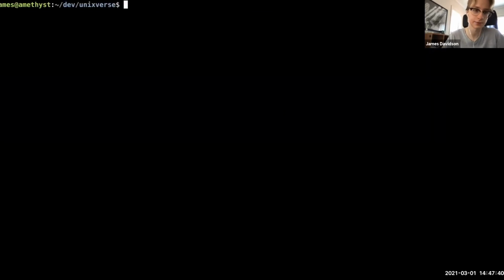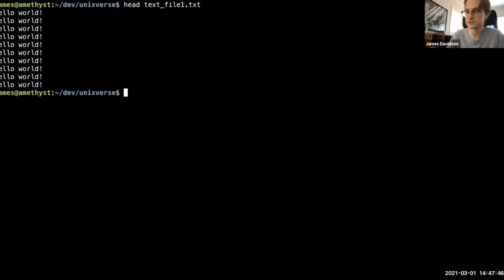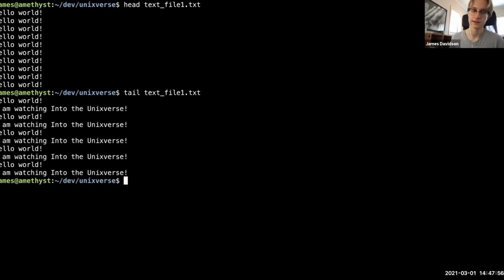So as an example, let's just show off head with our text file 1. By default, this is the first 10 lines. So if I don't tell it to do anything, it will show the first 10 lines. And now let's change this to tail. It shows the last 10 lines. So head, first lines, tail is last lines.